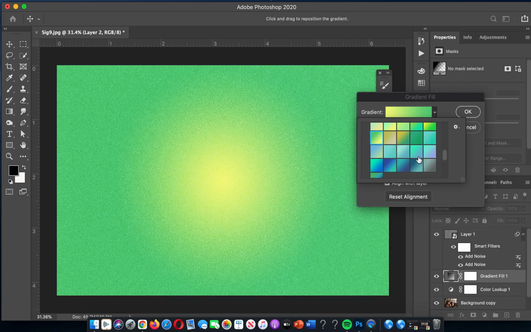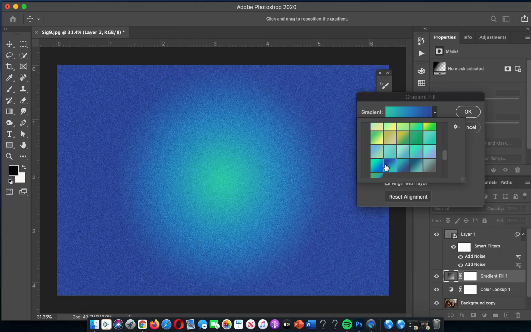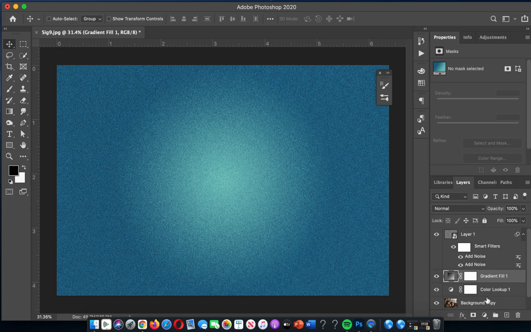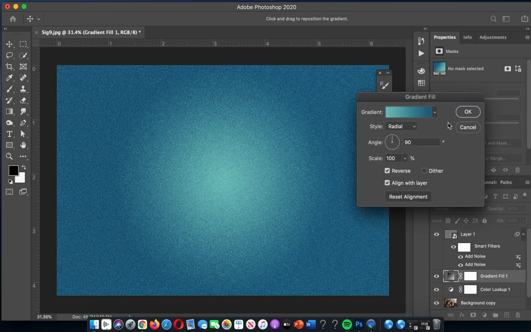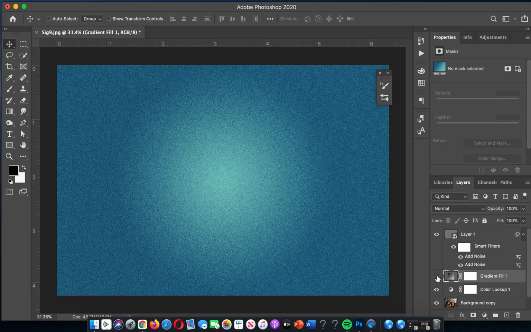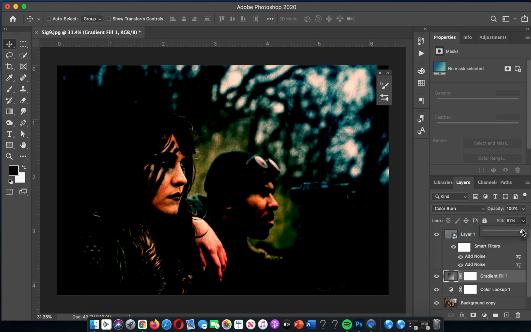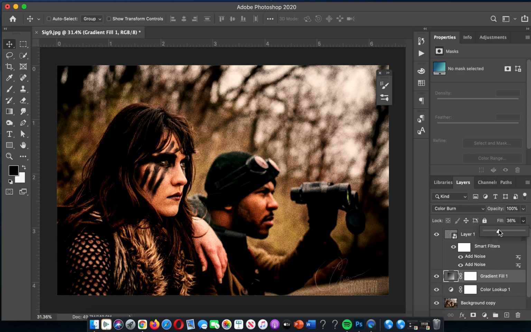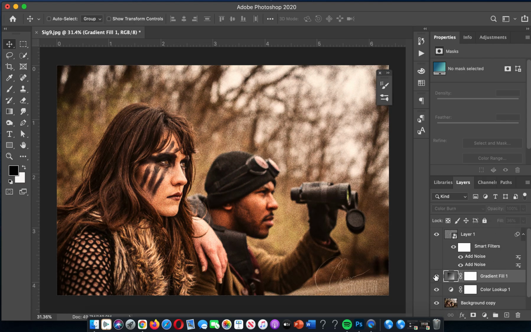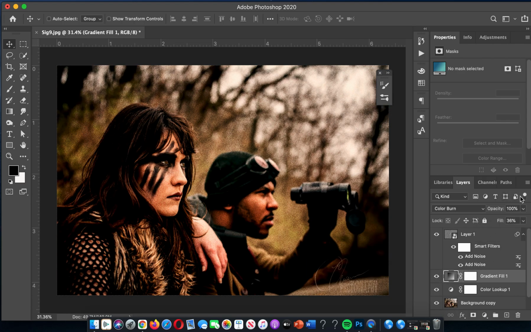Maybe I'll try blue to green, blue to whatever this one is. Click OK, and then on this gradient fill, we could always double click to change the color if we want to. You can see with or without, and then you can obviously change the blending mode. I like the Color Burn, and then you can lower the fill to make it somewhere in between, so that gives it more of that grungy feel in the shadows.